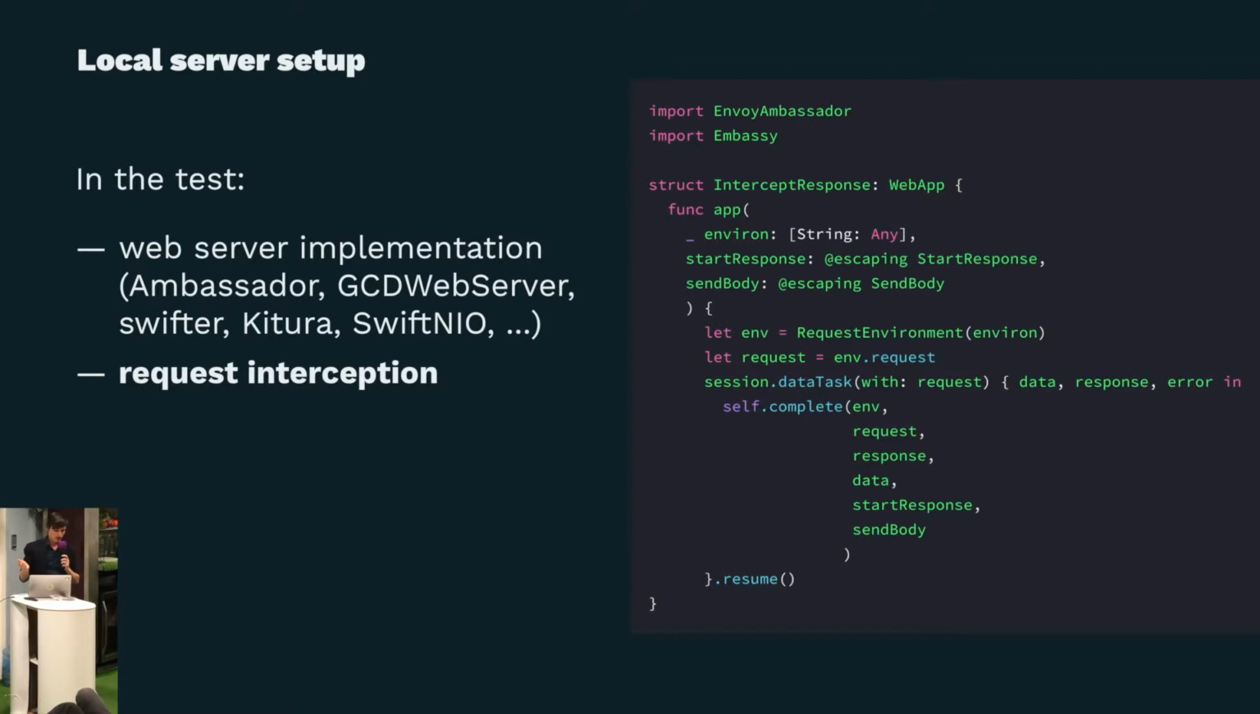And basically, as you saw, you just need to write one line of code to implement this. And we use this handler, which we call intercept response. Of course, it's not a real implementation. It's just to show the idea of what it's doing.